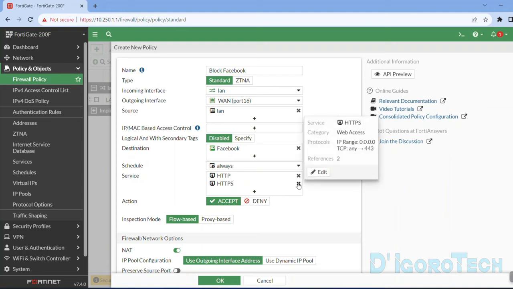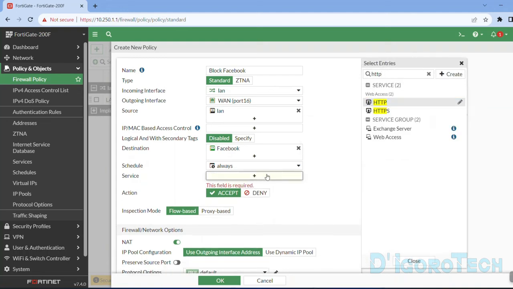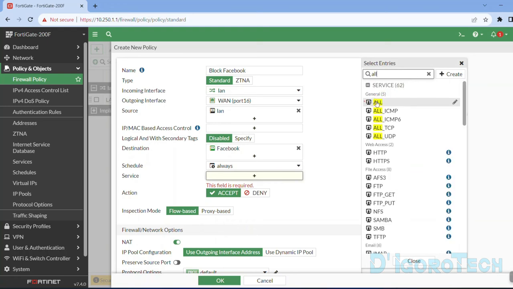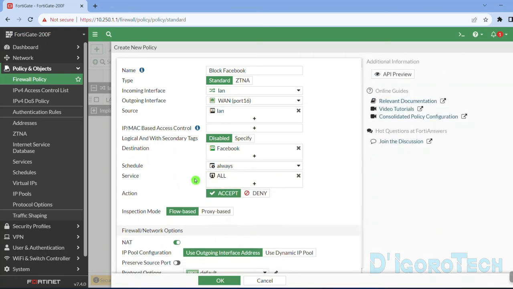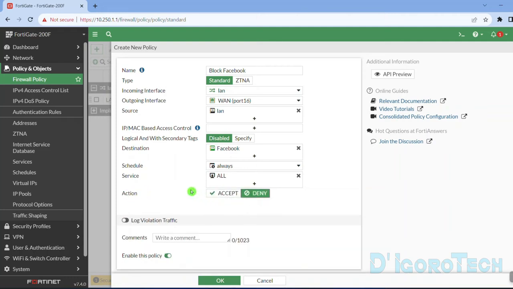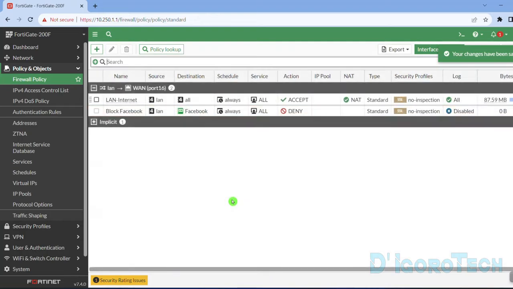Alternatively, we can change the HTTP and HTTPS service back to all. This depends on your preference. Lastly, the action, since we are going to block the destination which is Facebook, then we will choose Deny. Comments is optional. Make sure to enable the policy, then click OK to apply the changes.